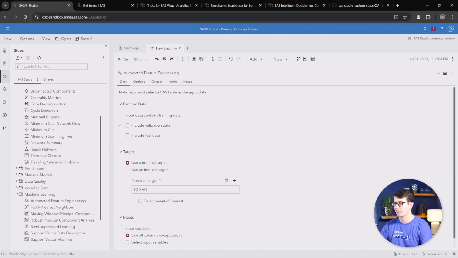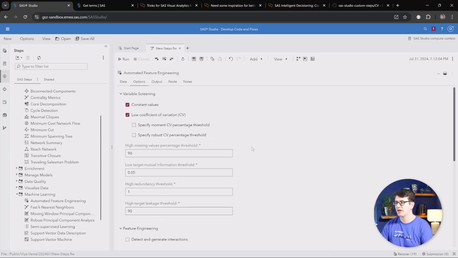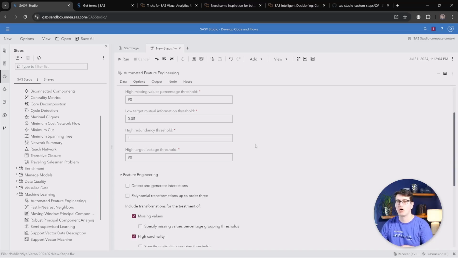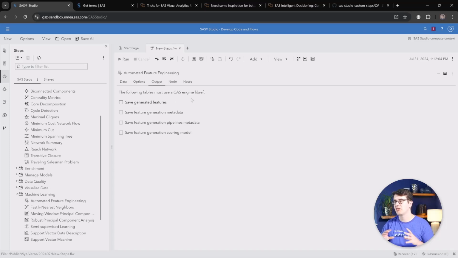You can, of course, configure validation and testing data in here, specify your target variable, you can subset your inputs, or the default is to select all columns except the target variable. And then you get a lot of options to configure the behavior of how this automated feature engineering takes place. And finally, you can save the output that has been generated by that step so that you can make use of it in subsequent ETL processing, for example, or automated batch scoring and retraining nodes.